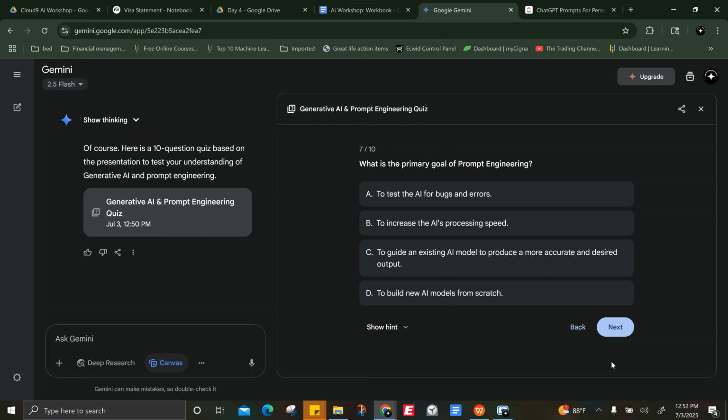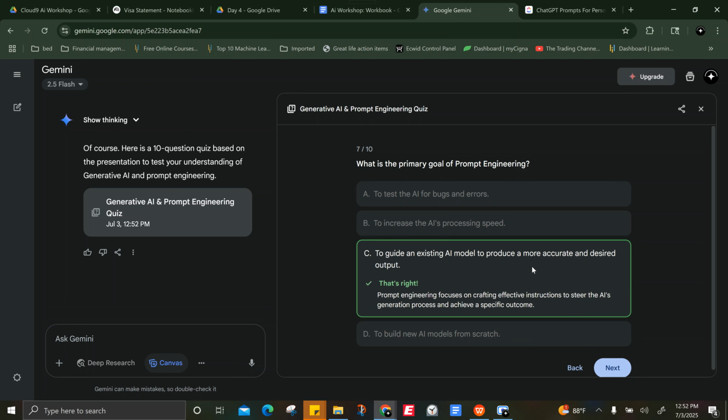So this one, yes. Okay, the next one. What is the primary goal for prompt engineering? To test the AI for bugs and errors. No. To increase the AI processing speed. To guide an existing AI model to produce a more accurate and detailed output. C. Correct. Prompt engineering focuses on crafting effective instructions to steer the AI generating process and achieve a specific outcome.